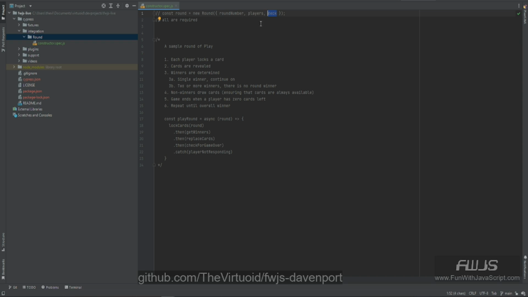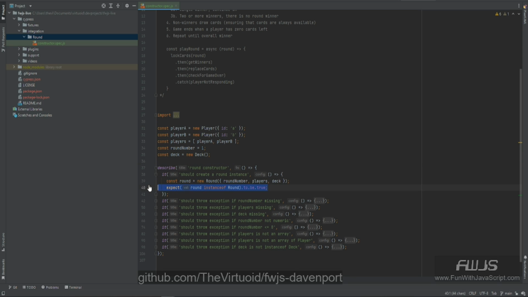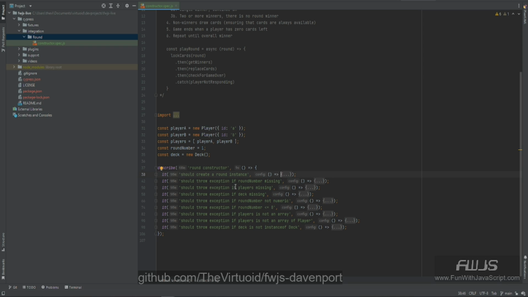All three of these are going to be required pieces of information. So if they are not there, then we're going to throw some exceptions. So let's go ahead and test for that. So here are our tests. And basically, it's very simple. We should be able to create a round instance, which, you know, we do on all of our stuff. It's no big deal there. Exceptions. We should be able to throw an exception if a round number is missing.